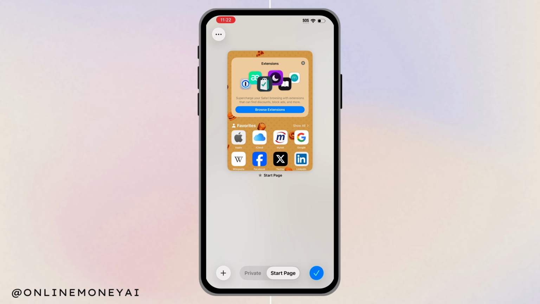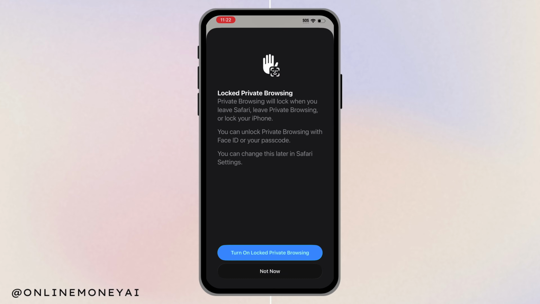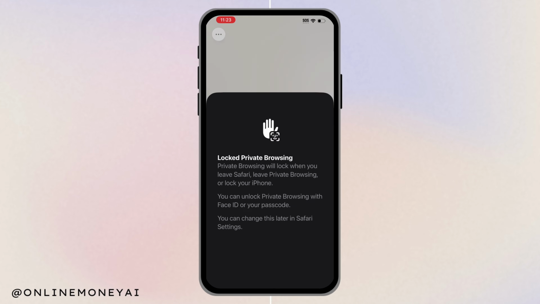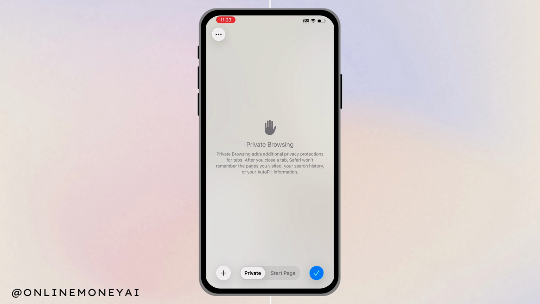If you use private browsing, tap Private at the bottom. Authenticate with Face ID if needed. Then, close those tabs the same way.